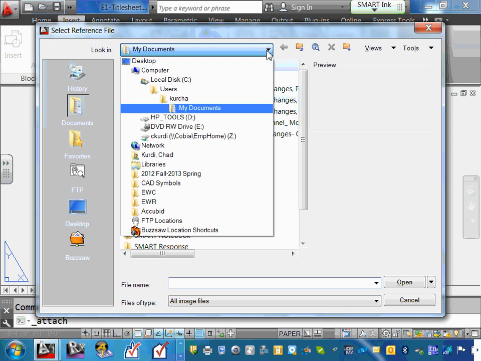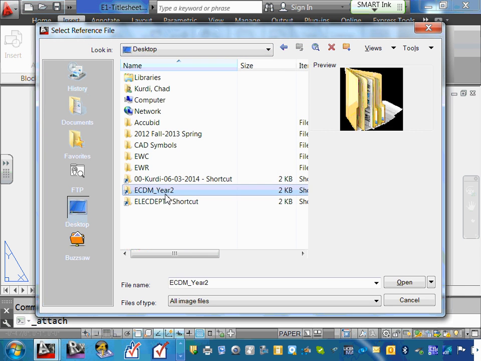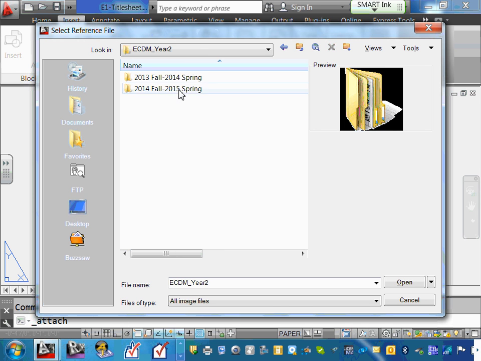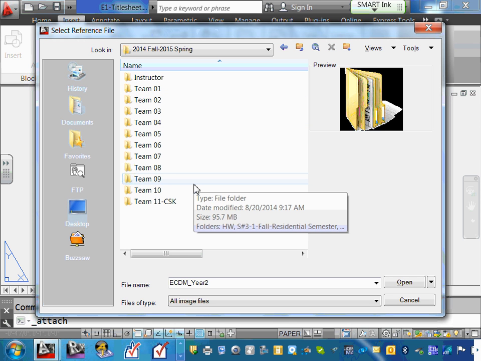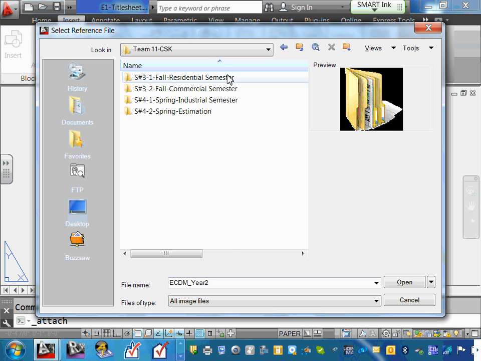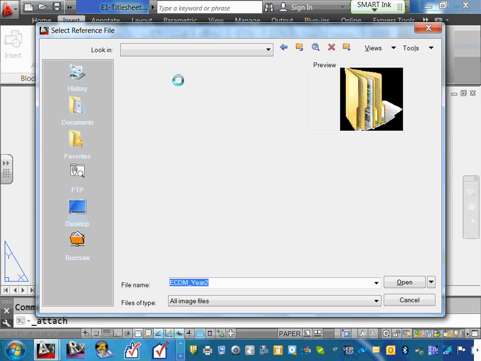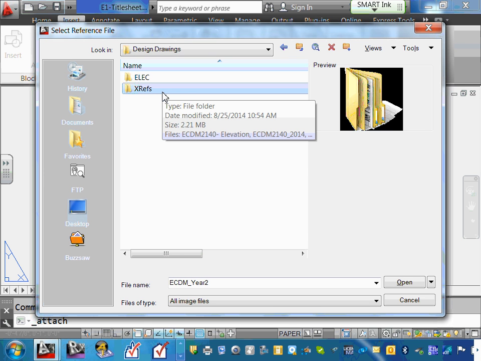The window that it takes you to, guys, is on your desktop. So go to my desktop and click. Can you guys see where it is? Go to your home, the shortcut to your team folder. So you should be able to go to your team folder, right? Go to the shortcut. Okay. Now I'm going to go to my team folder, residential, design drawing, and now remember, I'm XREFing.